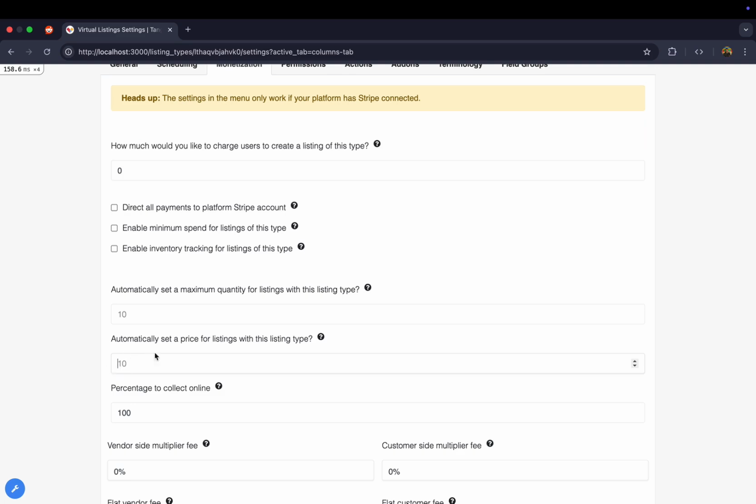Automatically set a price for listings with this type. What this will do is, rather than ask for a price in the listing creation process from the vendor, if we set this to 5, for example, all listings created with this listing type will have the price 5. And then if we don't put the price field on the front end, then there will be no way for the vendor to change it. So that's how you would force the price to be set for every listing of a type.